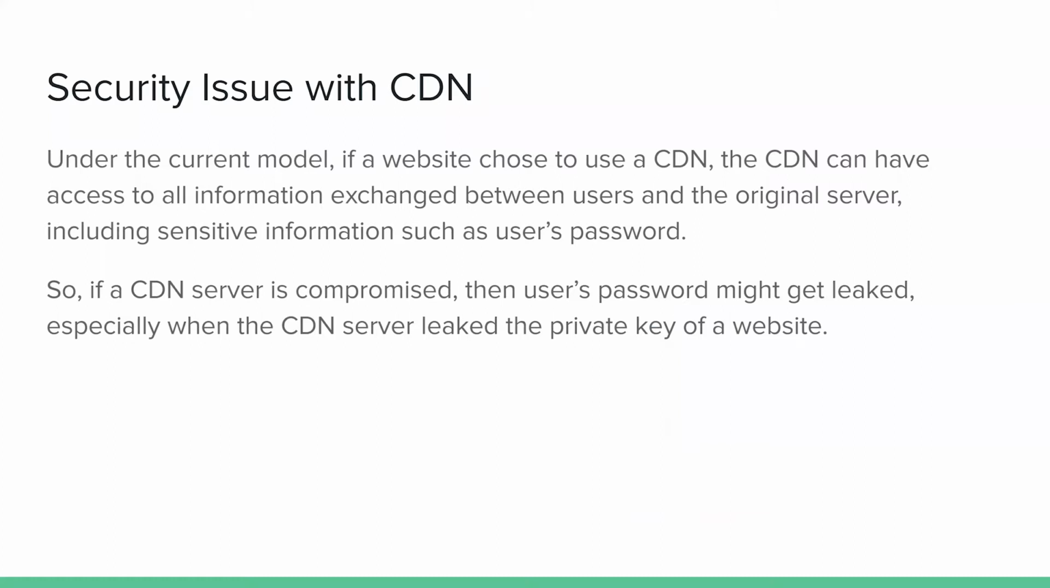However, there's a security issue with content delivery networks. Under the current model, if a website chooses to use a CDN, then it can have access to all information exchanged between users and the origin server, including sensitive information such as the user's password or bank account. So if a CDN server is compromised, then the user's password might get leaked, especially if the CDN server leaks the private key of a website, which is disastrous because other evil people can use the private key to pose as the owner of the website.